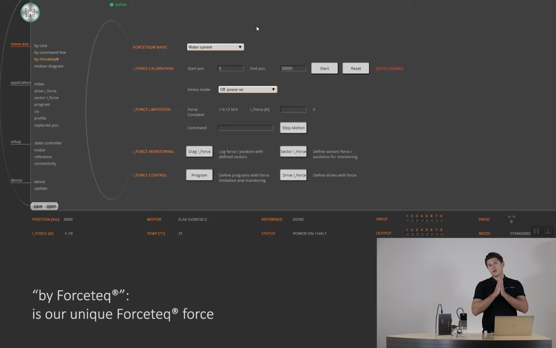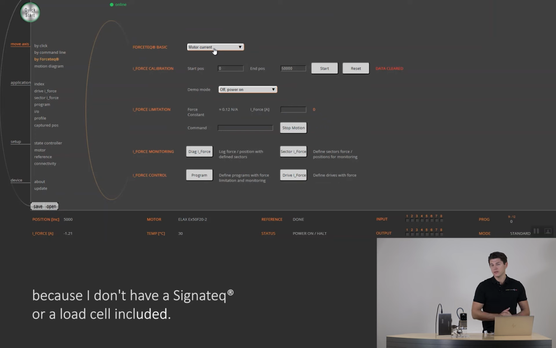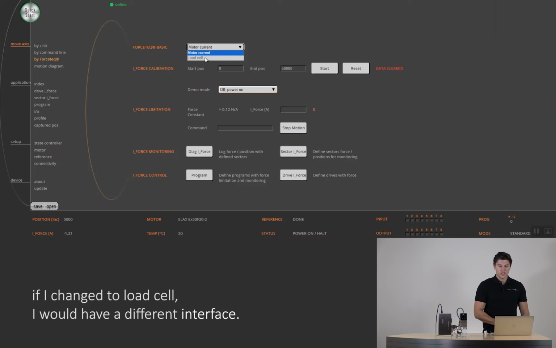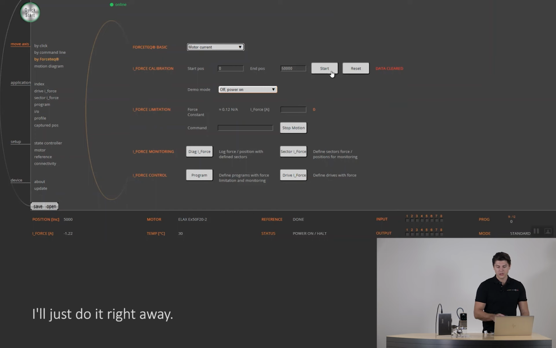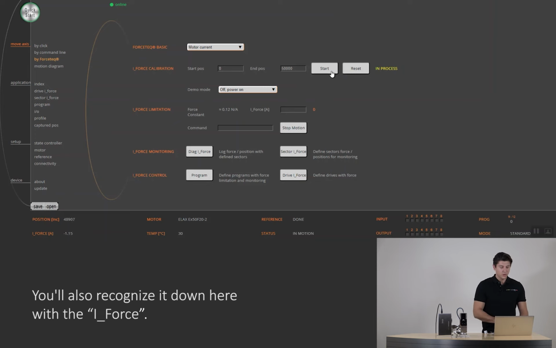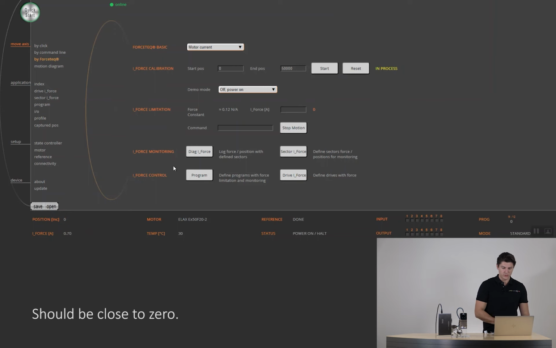ByForce Tech is our unique force measuring technology. Here right now we're using Force Tech Basic because I don't have a SignaTech or a load cell included, so I'm using the motor current. If I change to load cell, I would have a different interface. And the first thing you want to do is the force calibration. I'll just do it right away. The motor will drive down and up and measure all the forces that are occurring. You'll also recognize it down here with the eye force. It measures it and then it flattens it out. It should be close to zero.